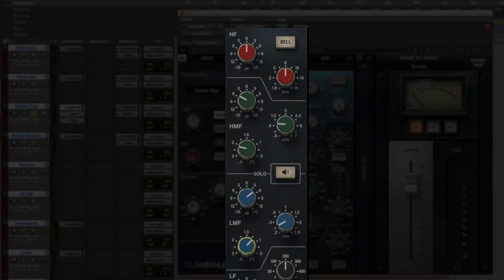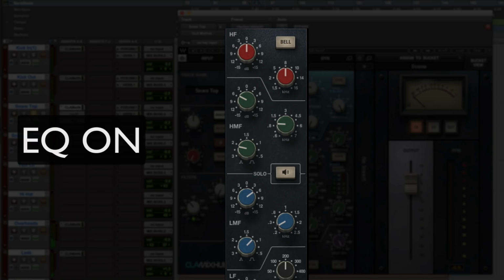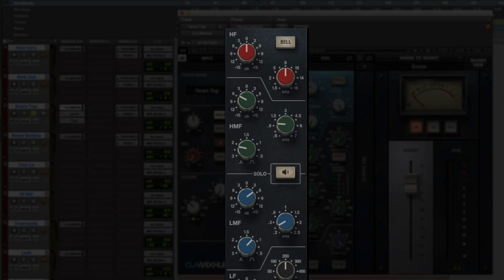And you can tell the difference between that. Let me turn off the dynamics, and you can just turn the EQ on and off. So before. Right? Nice and full and fat.